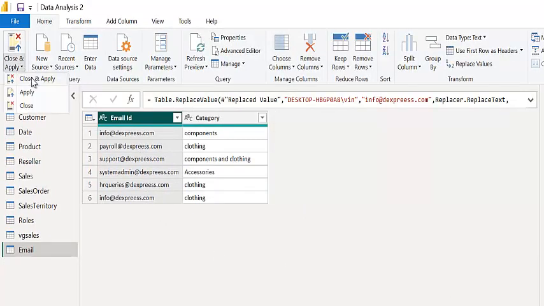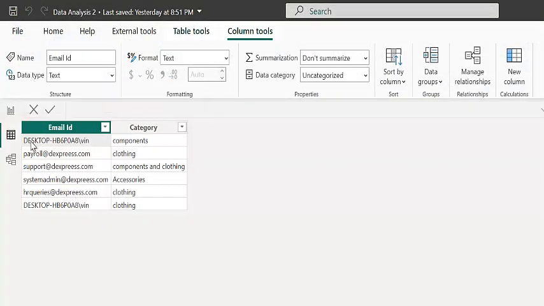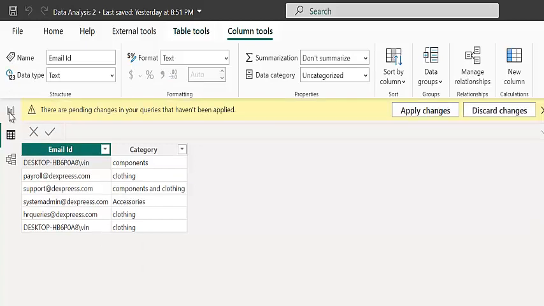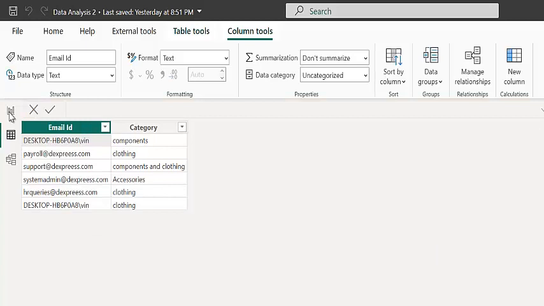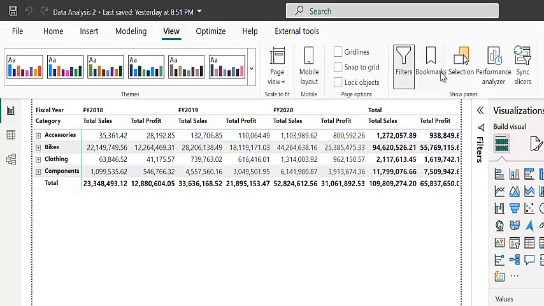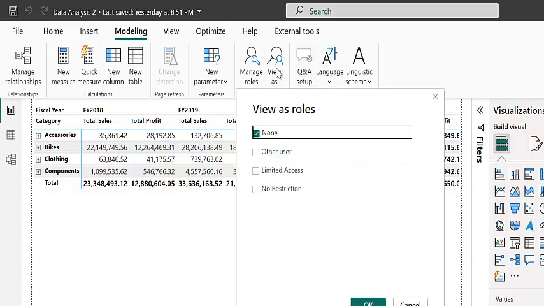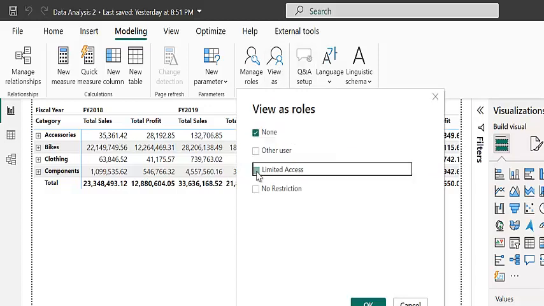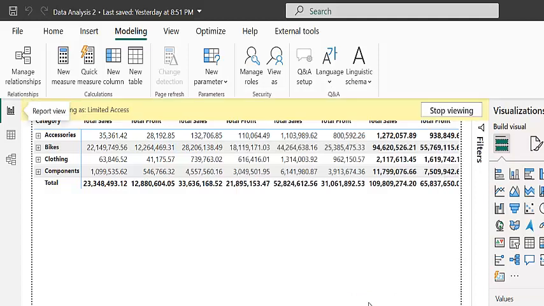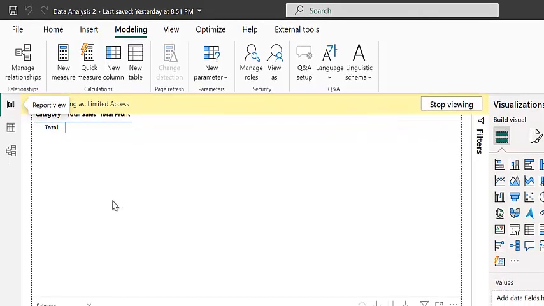So let's click on close and apply. Okay, now let me go to this. Now when you go to view as role, you click on that. Then you click on limited access and click on OK. But when we do that, you can see I can't view anything. There's nothing that's been viewed here.